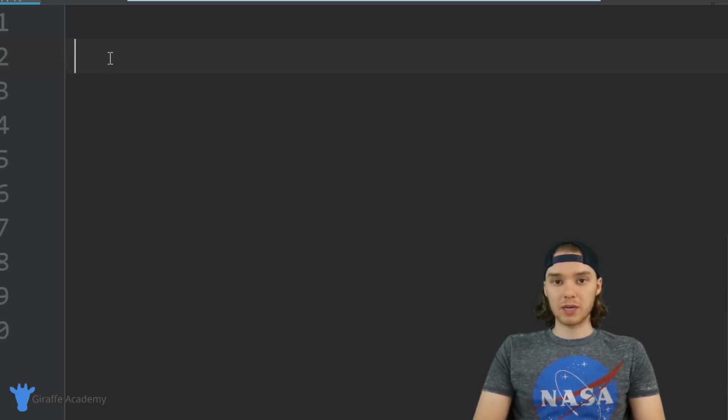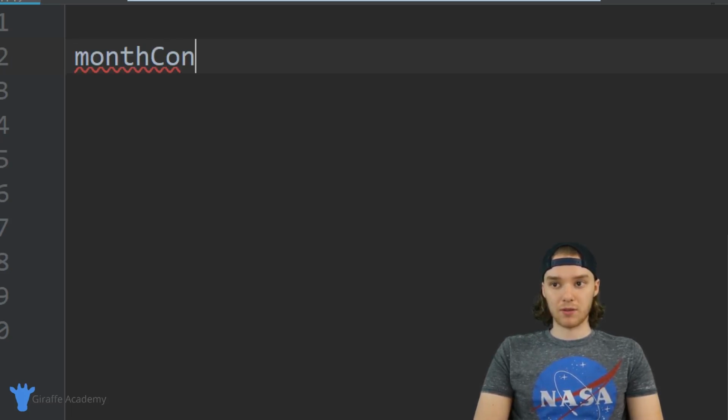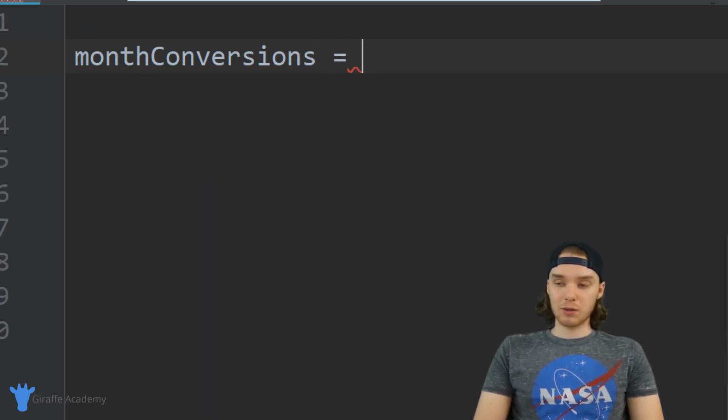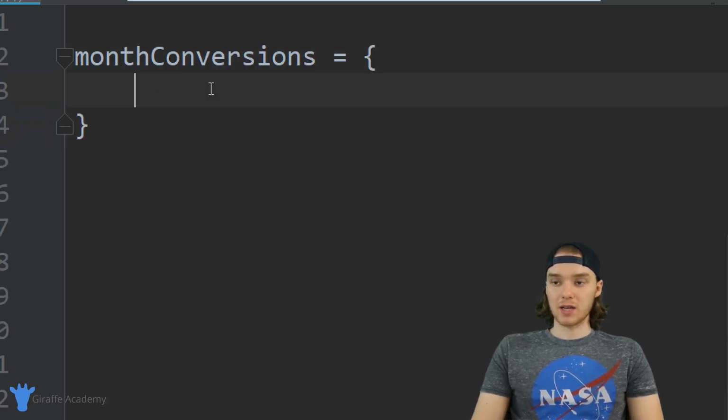So the first thing we need to do in creating a dictionary is just give it a name. So I'm just going to call this month conversions. And now I just want to set this equal to an open and closed curly bracket. So whenever we create a dictionary in Python, we're always going to want to create it inside of these open and closed curly brackets. So inside of the dictionary, now we can start defining what are called key value pairs.